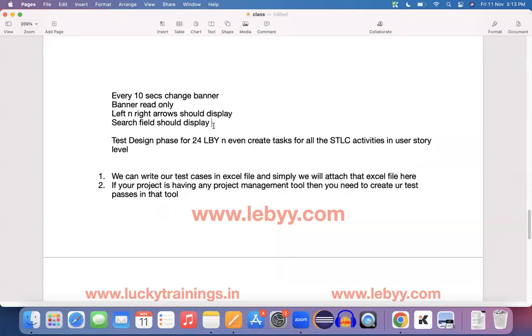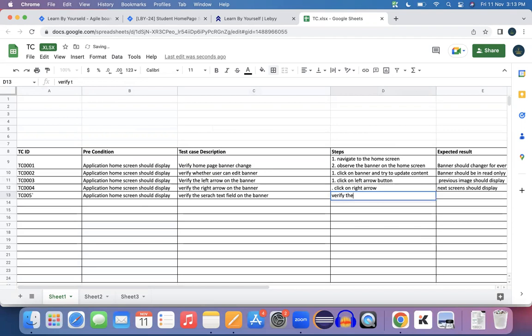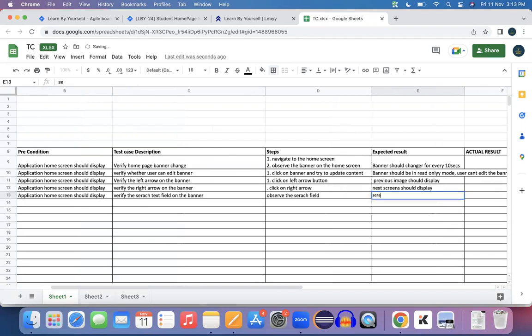Okay, search field should display on the banner. Let's write down test case 0005. Anyways, user should be on the application home screen itself. Verify the search text field on the banner. Verify or observe the search field. Search text field should display on the banner. Okay, search text field should display on that particular banner.